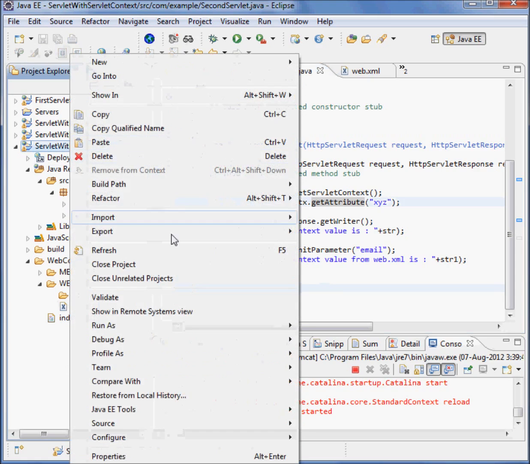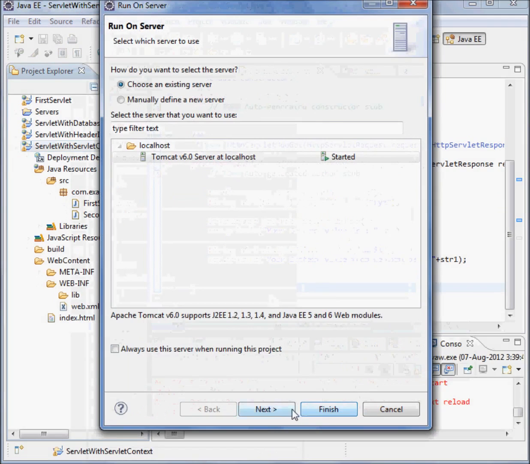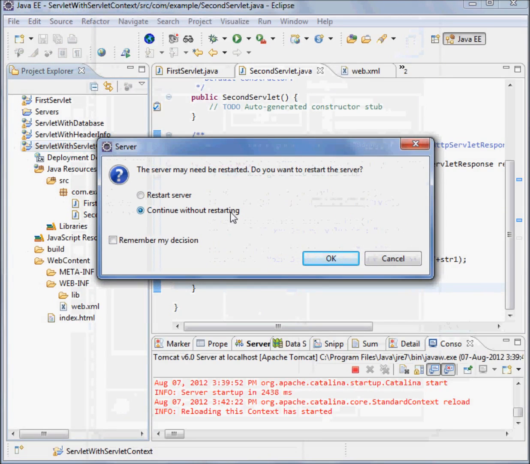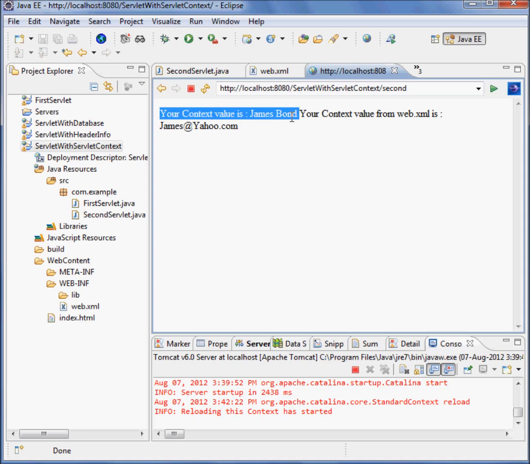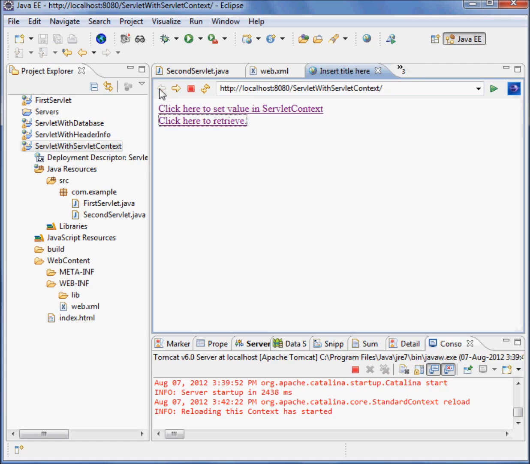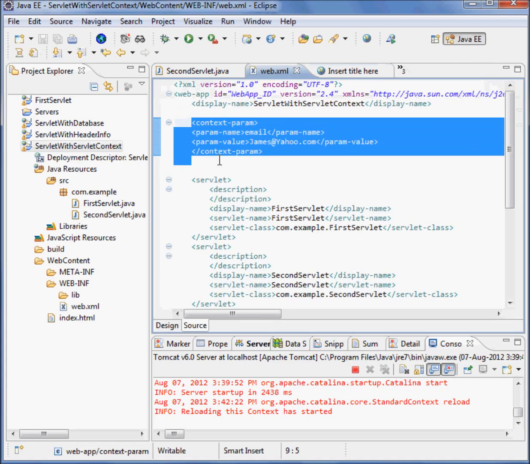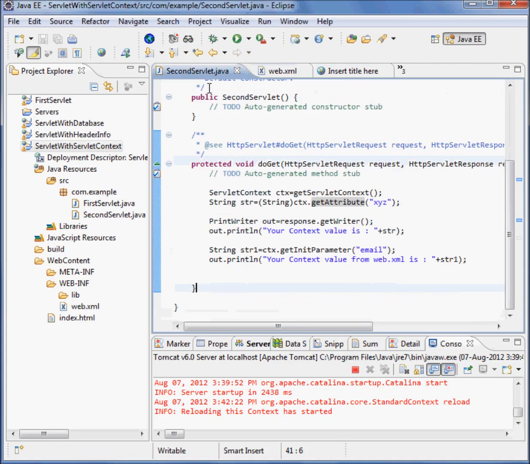Now let us deploy this project again. Say run as, run on server. Next, finish it, without restarting. So look at here. This one has set the value. Second, your context James Bond. Your context from web.xml, I'm getting james@yahoo.com, right? I hope you understood this, right? Similarly, we can add multiple context params here, multiple values we can add, and the rest of the servlets can look for those multiple values with getInitParameter. Instead of using it many times, you can also use getInitParameterNames, retrieve all the names, iterate over them and display them.